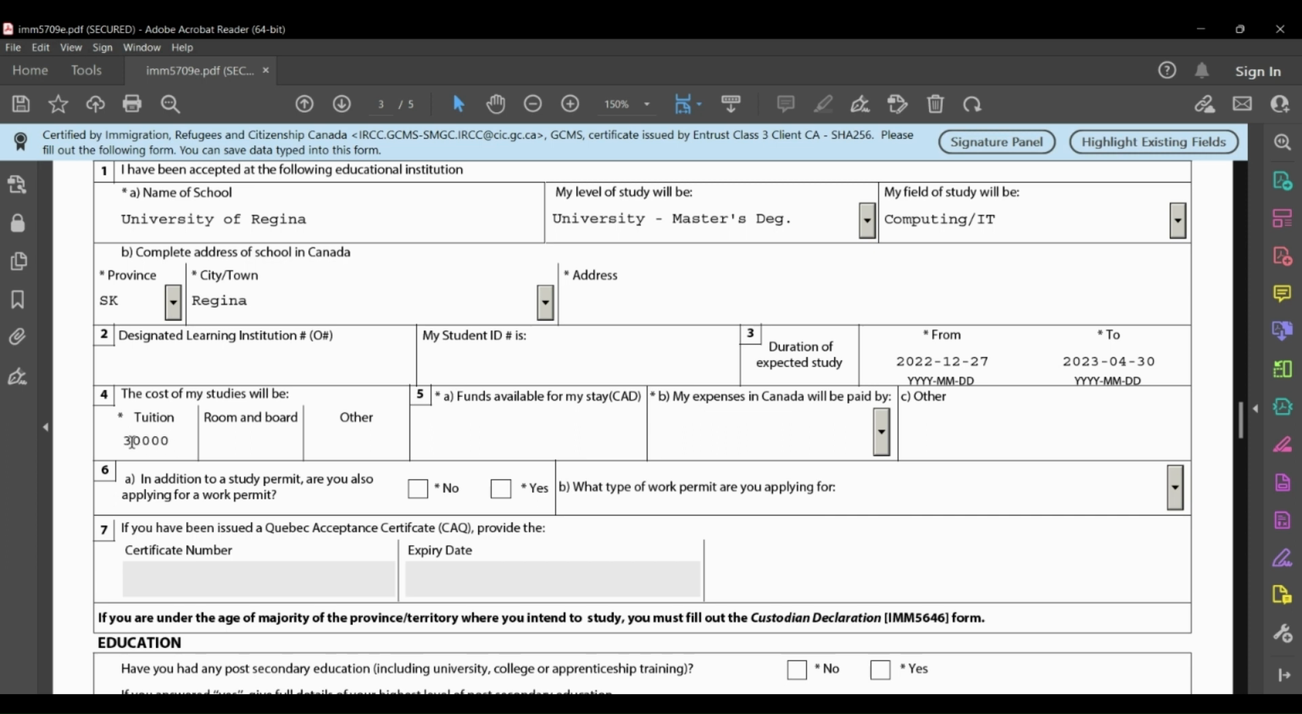So let's say you enter your tuition fees over here, room and board. Let's say you enter some figure over here in Canadian dollars, and some other expenses, let's say 5,000. And funds will be available for my stay in Canada. So how much fund you have currently in your account. So basically, I think for this particular application you should have minimum $10,000 to show. So you can mention your expenses or funds for your stay in Canadian dollars over here.